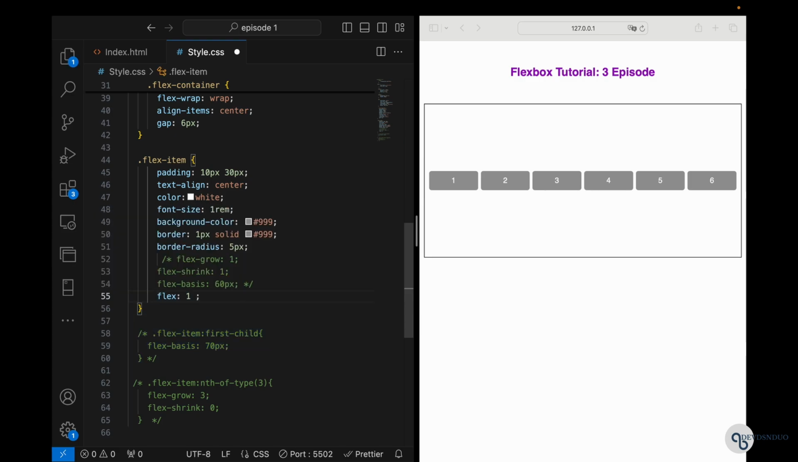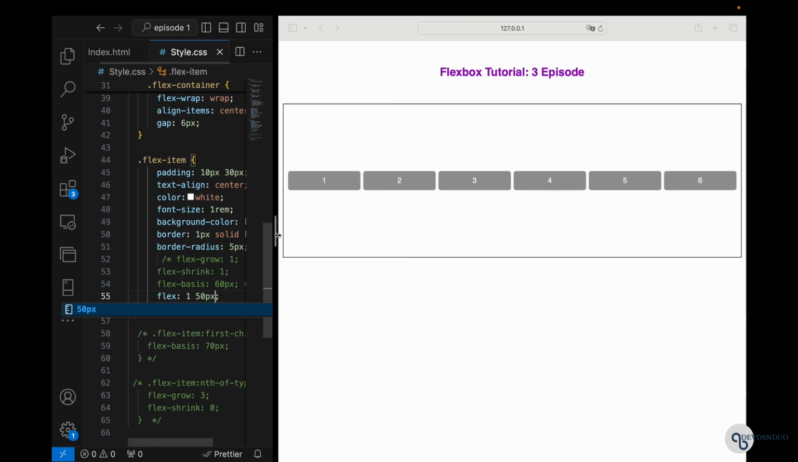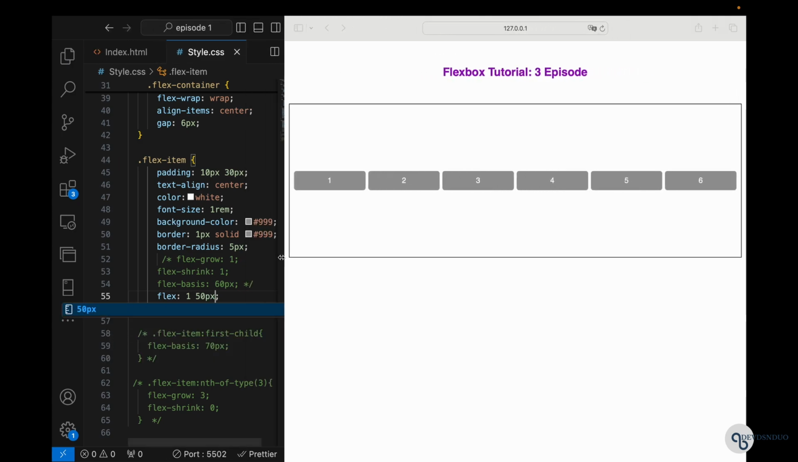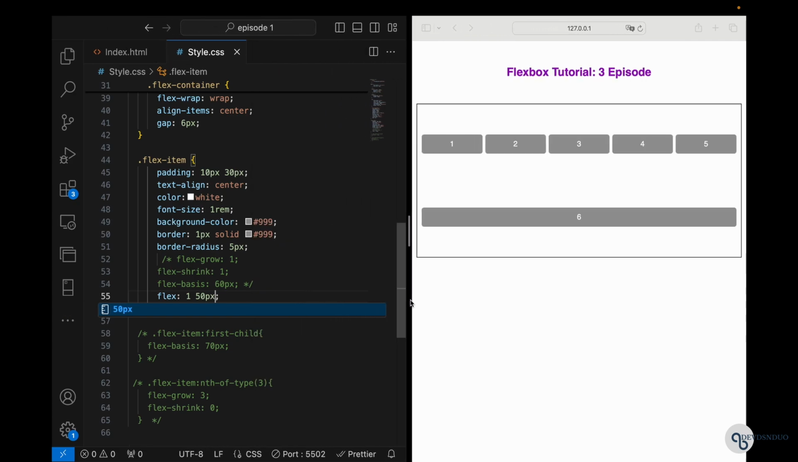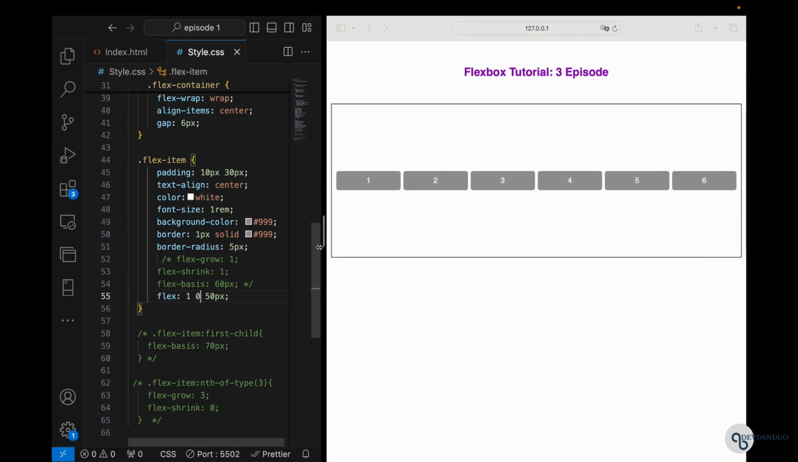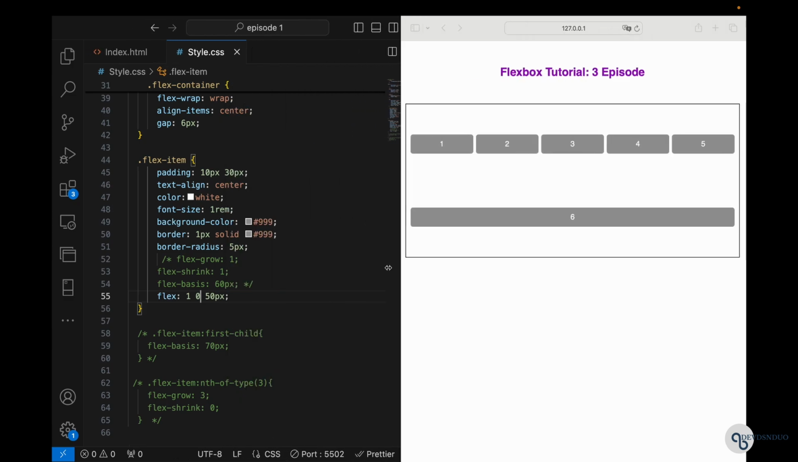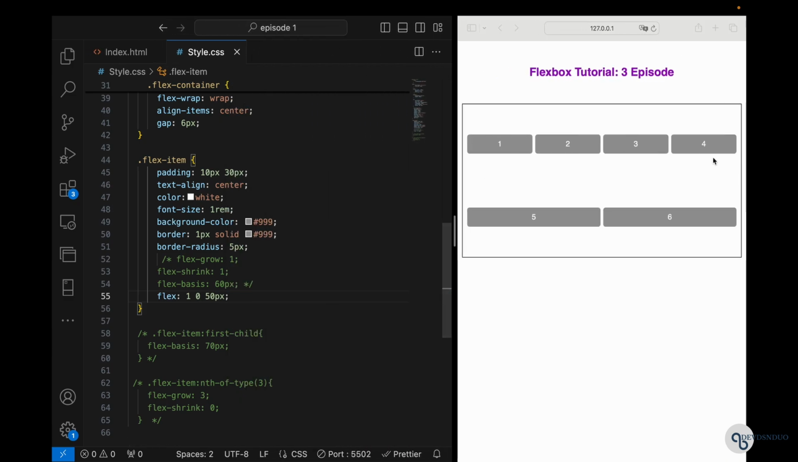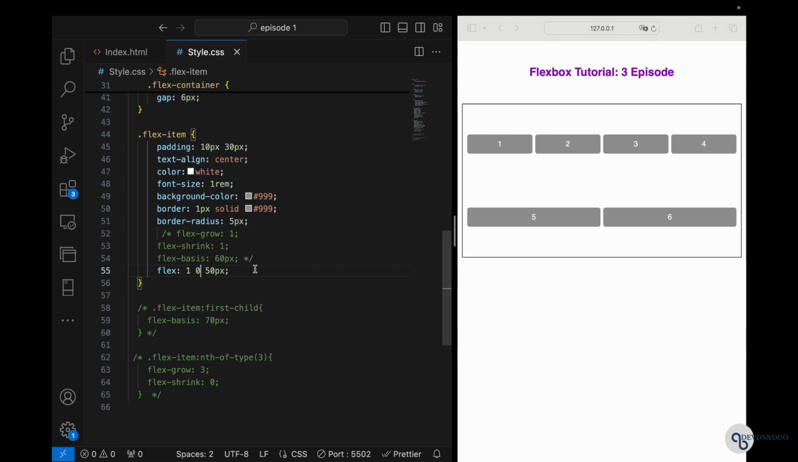Let's say each item will now be at least 50 pixels in width, and you can save it. If you resize your browser, you can see these items are all flexible now. And you can also specify the value for the flex shrink. Let's say we don't want any item to shrink, so let's make the browser bigger, and now let's make it smaller, and you can see the sixth item and the 50 will be placed in the second row. So these are all the properties that Flexbox offers us for sizing the flex items.